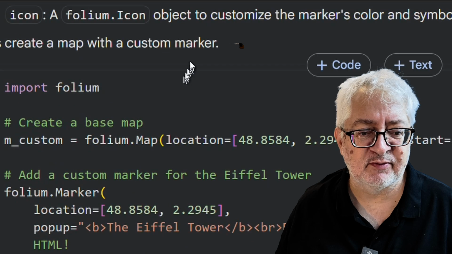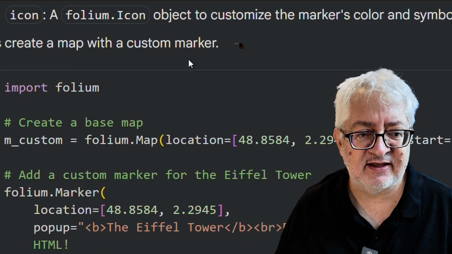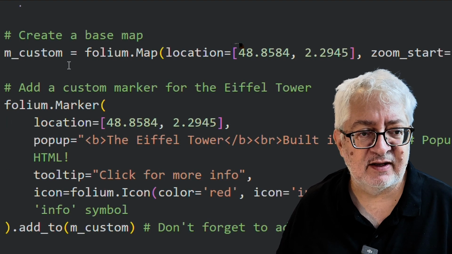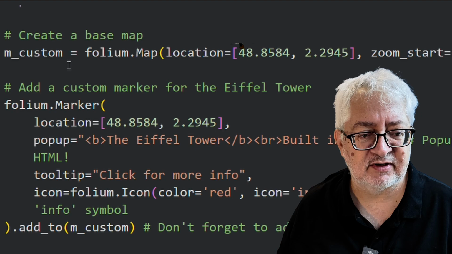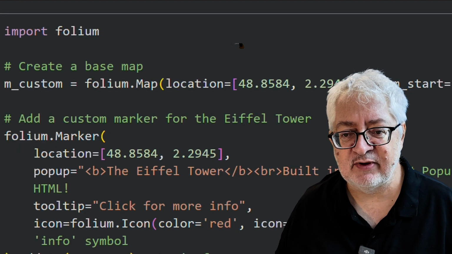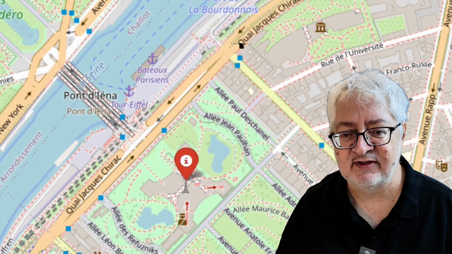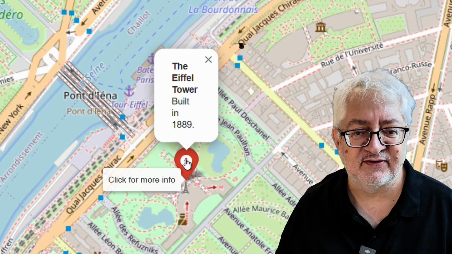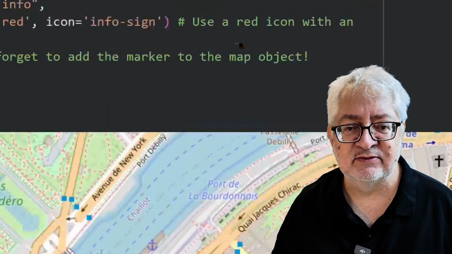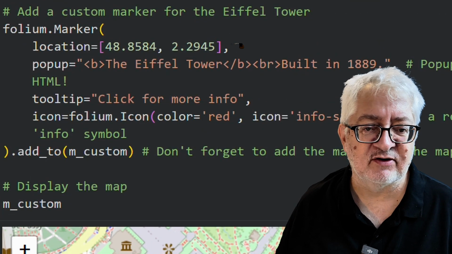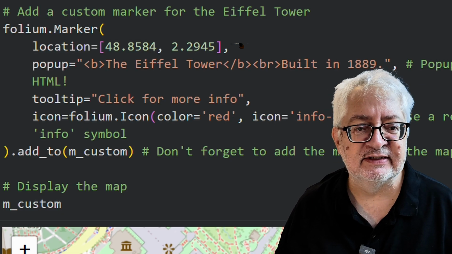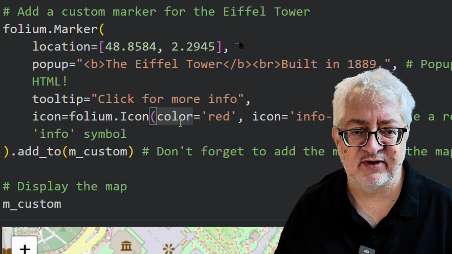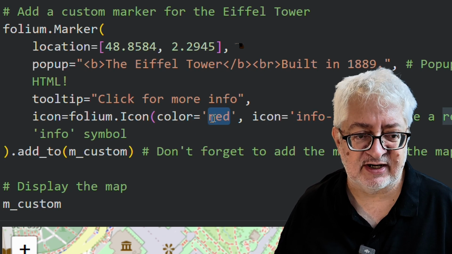Now we want to create another custom marker here. Let's try to see what this will do, and then I will explain to you what's happening. Here we have a custom information marker. You see this one. It works the same. Again, it has a tooltip, it has a description, it has a pop-up. But what happens here is we use again another icon. We use the info sign icon and we color it red. So you can do this. You can add all sorts of different markers.